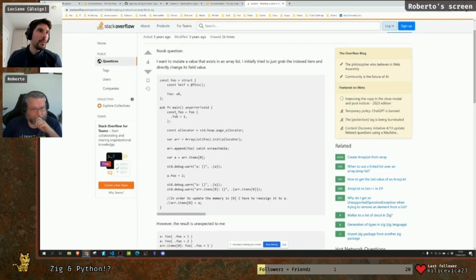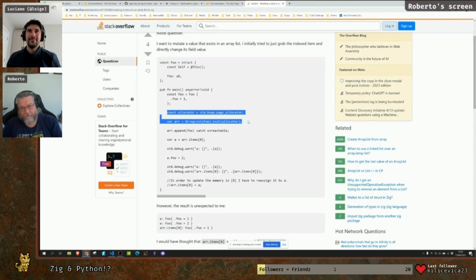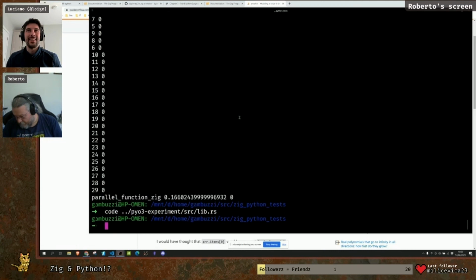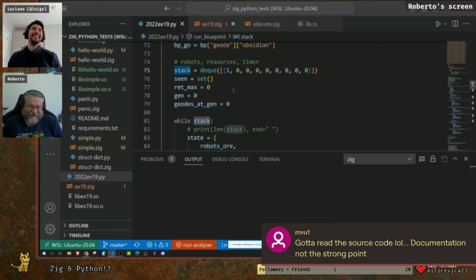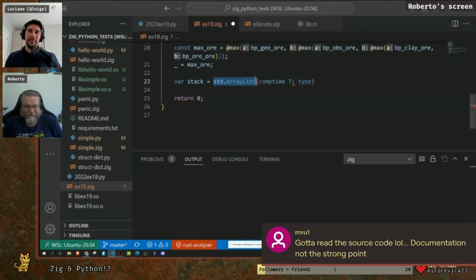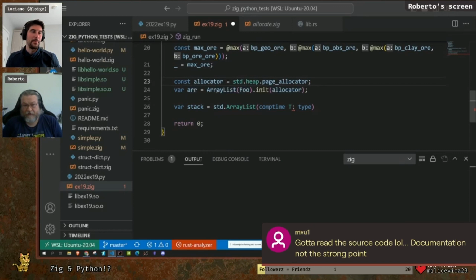So probably something like this. There must be a standard page allocator with an allocator, and this is an array list of our type that we already created. So let's try to just copy this. I love this comment. Let me put it on screen. Gotta read the source code. Documentation is not the strong point. Well, again, I don't want to be too critical on a language that is still fairly new, and probably there is still a lot to do there. But as a developer experience, of course, that creates friction right now for us.